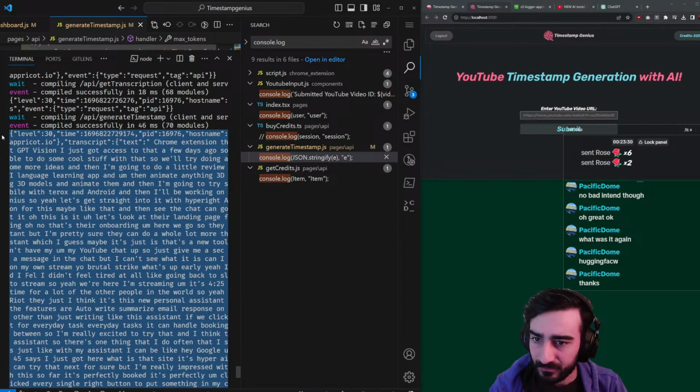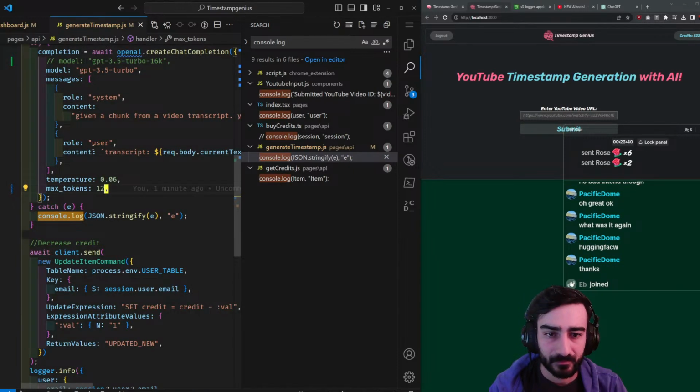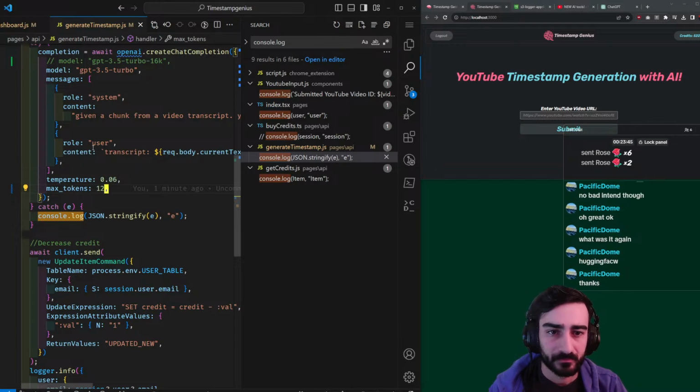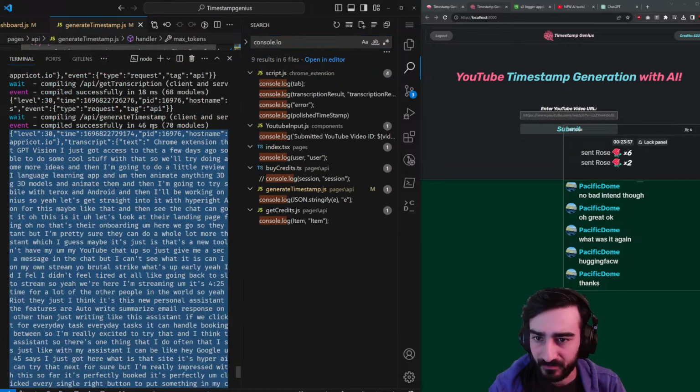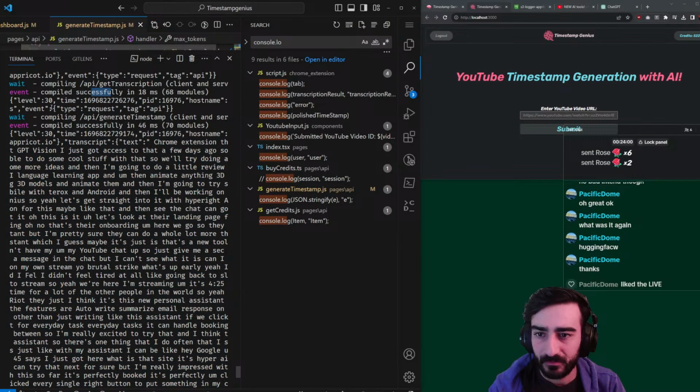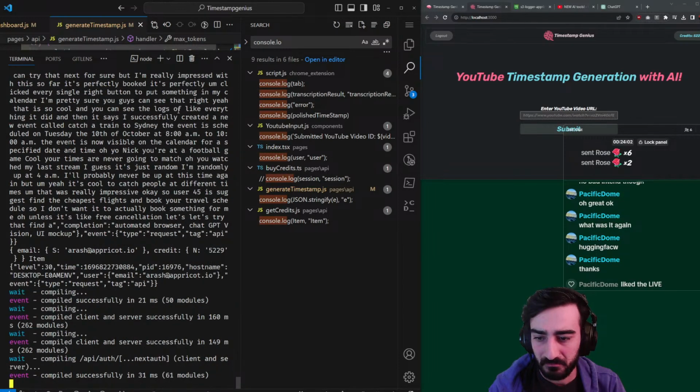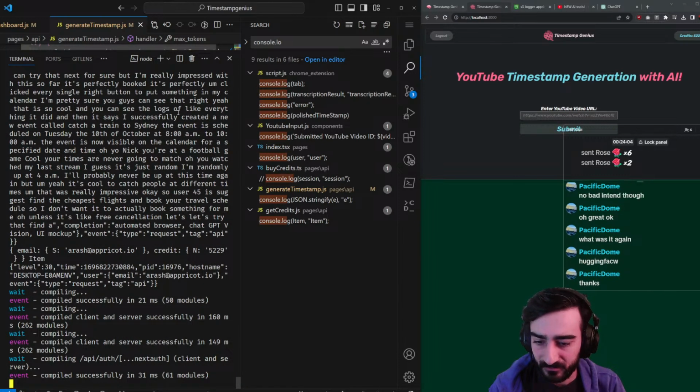I guess hostname, text. I'm not sure. I'm not sure where that log is coming from. Maybe it just logs every single request. I guess it must. Okay.